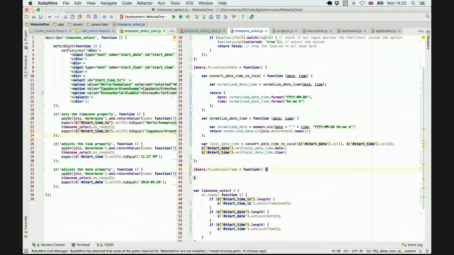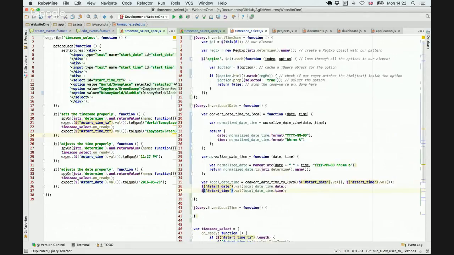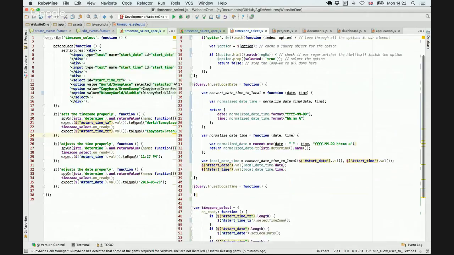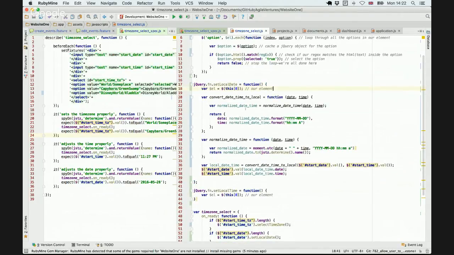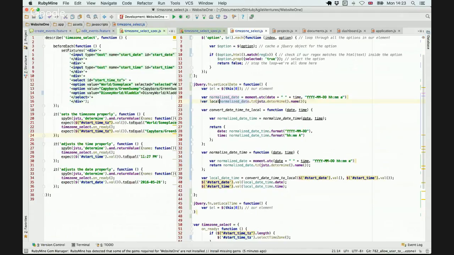Anyway, this thing now, rather than needing to refer to start time in there, the jQuery entity that we're referring to is this. Now, what is it that's looping through all the options? Oh, it's this. It's our element. And for the operation, if we pull out the elements, the first operation is to get the normalized date, and that we want to get out, this is the local date.